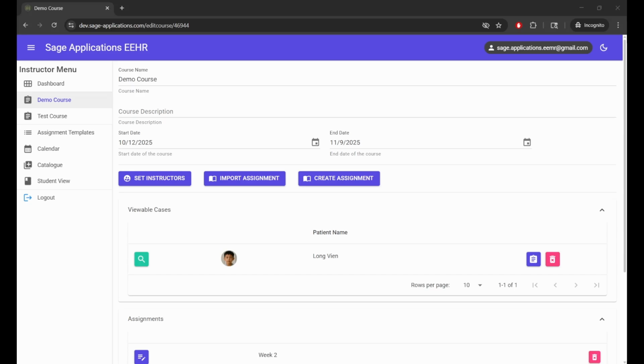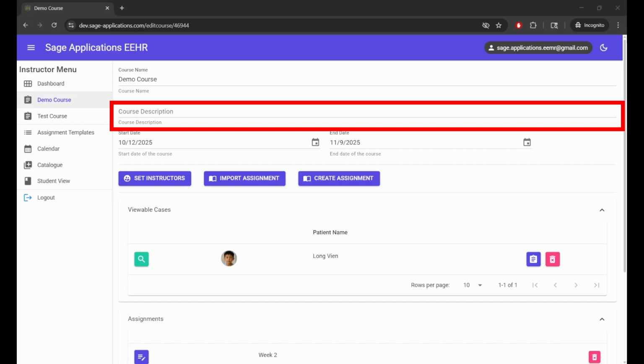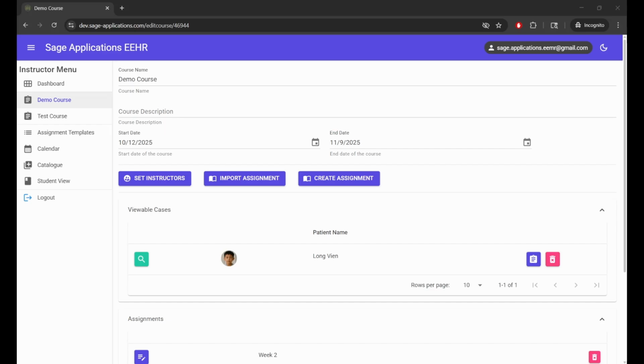Directly below the course name is the course description. The description is presented to students as text on their dashboard below the course name. We recommend you keep the course description brief rather than use your institution's course catalog description in this field. Later in this video, we will look at the course from the student view, so you will be able to see what the course description field looks like on the student side of the interface.